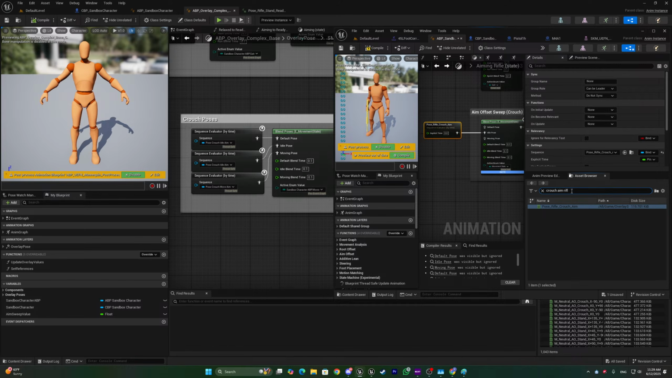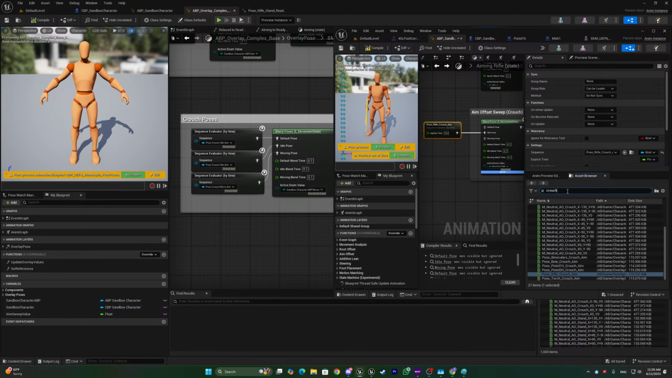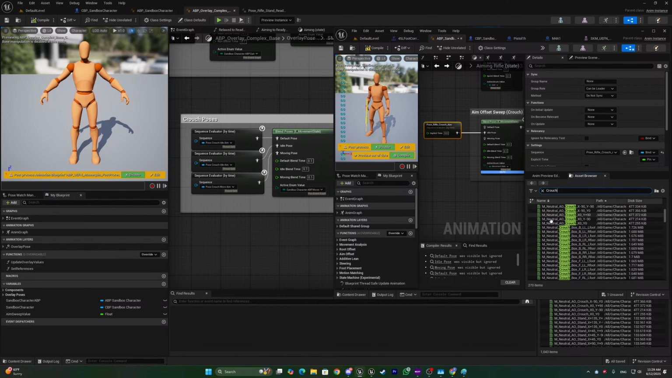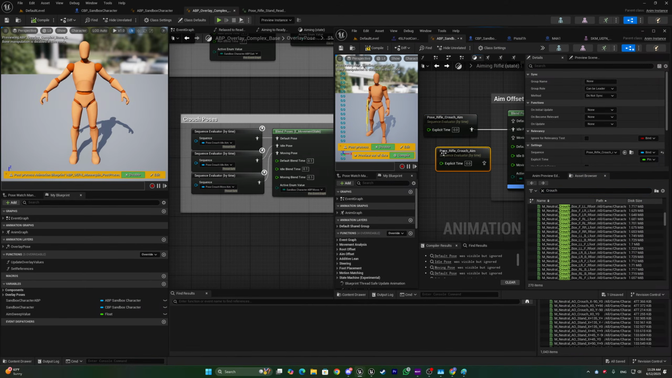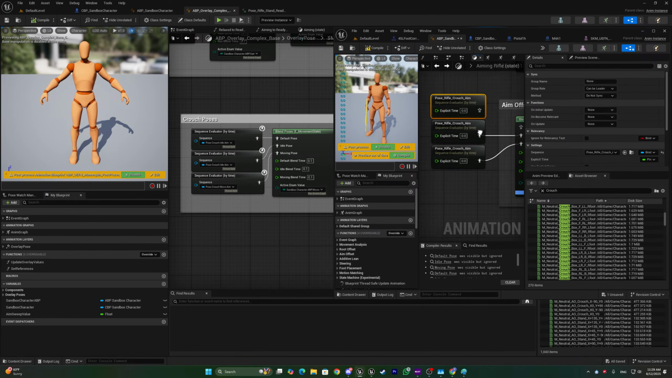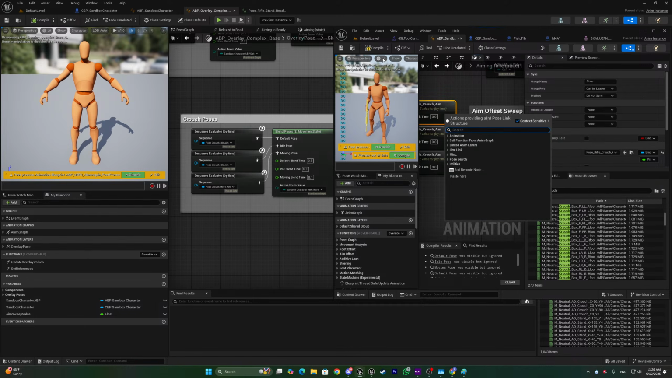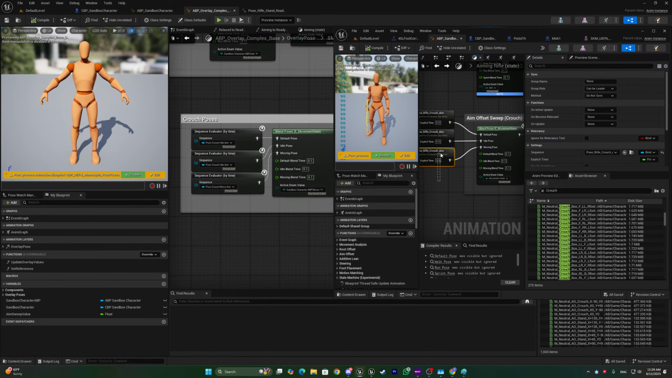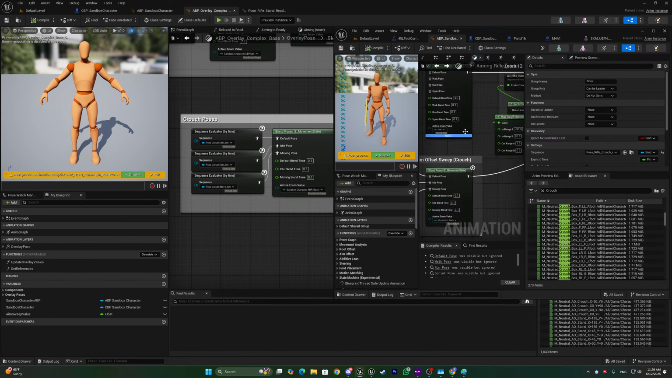Crouch aim rifle. I don't have the move one. Crouch move rifle. Yeah, I think we don't have the moving one. So I'm just going to go ahead and plug all those in. But if you have a crouch animation for when the character is moving, you can also plug it in here. No problem.